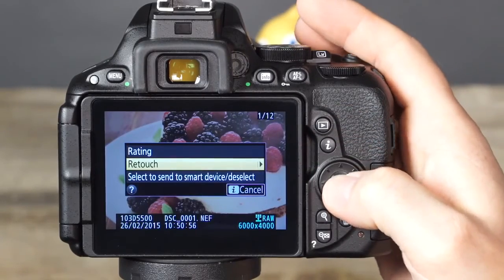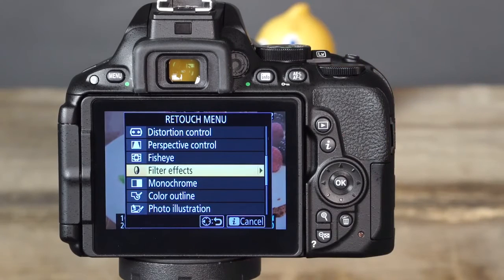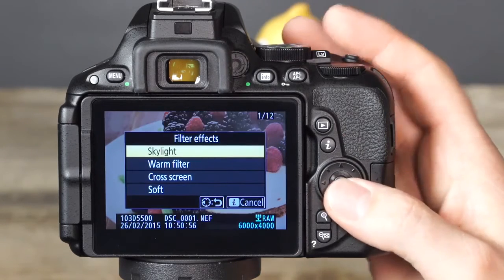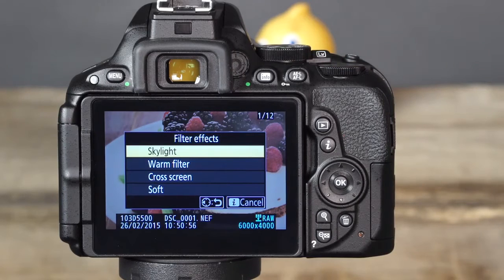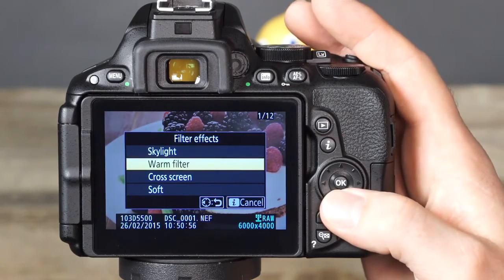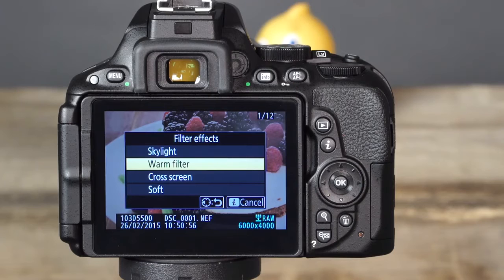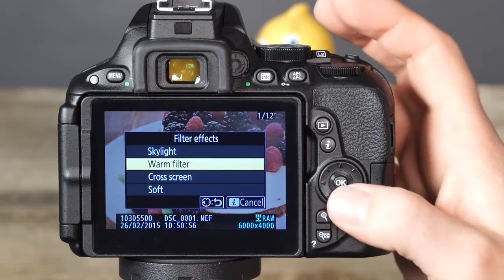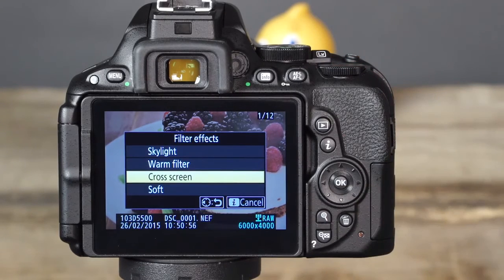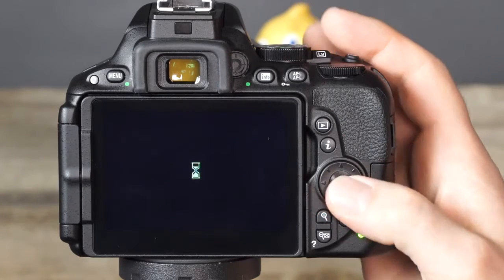In the Filter Effects section of the Retouch menu, you can choose to apply one of 4 filters to your image. The Skylight filter will reduce the blue in the image. The Warm filter will give the photo a warm red cast. The Cross Screen filter is a way to create starburst effects for light sources in the image.